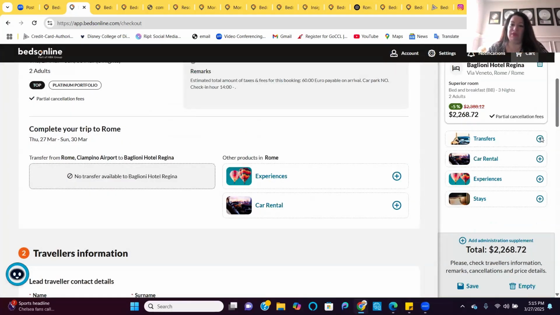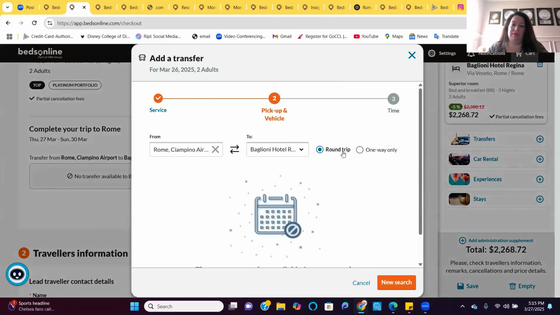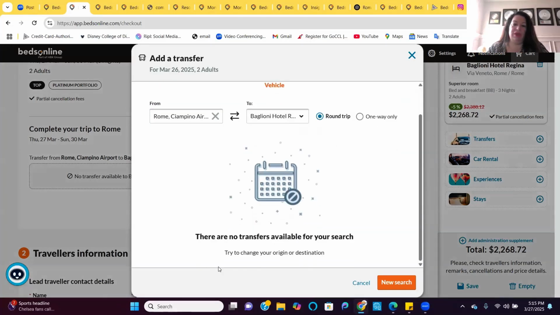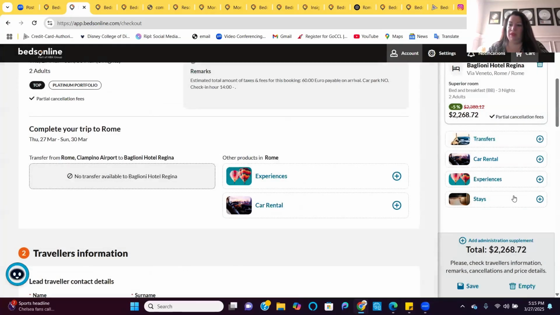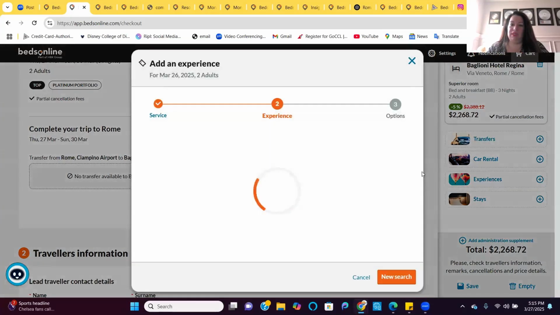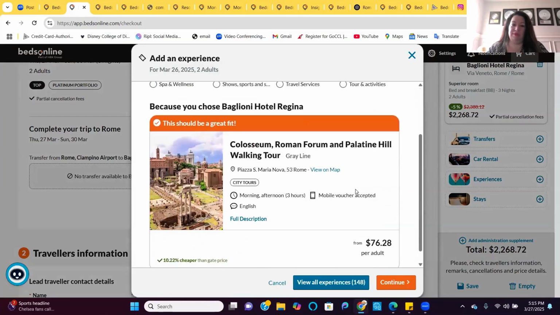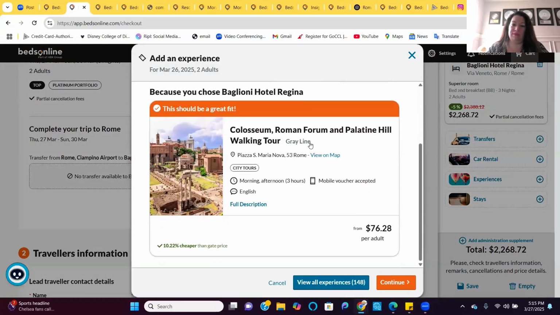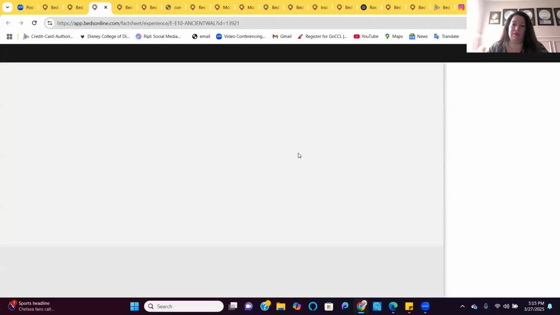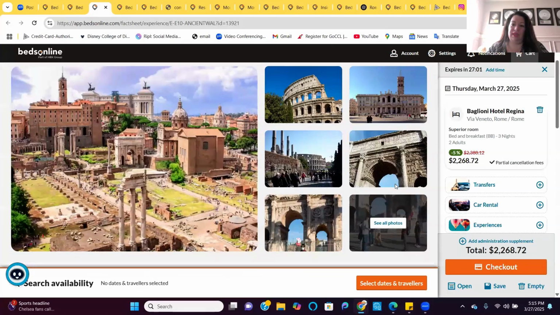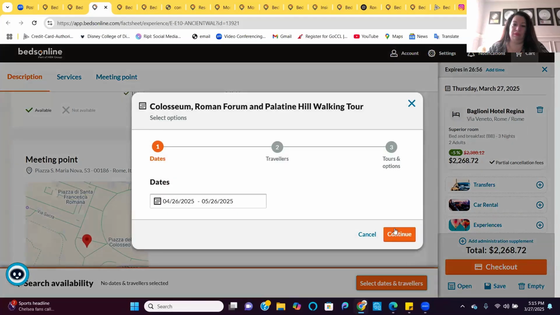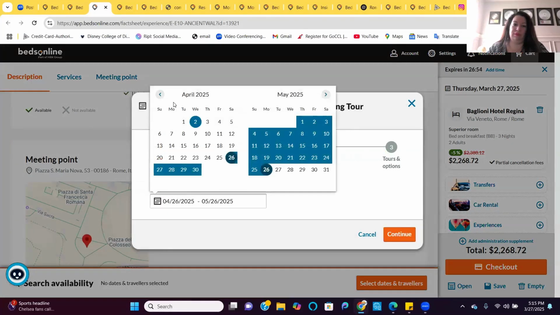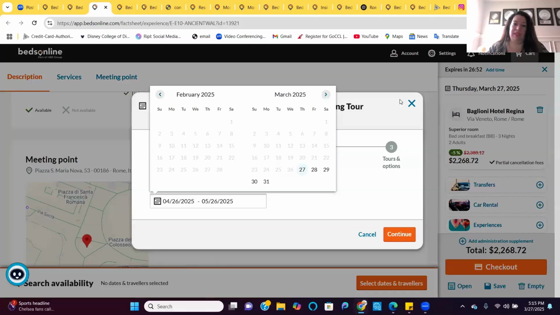All right, let me see if I was able to add this transfer on. Oh, there are no transfers. Oh no, probably because the dates I have are so last minute. All right, experiences. Let me see if there's any experiences, if they had any availability. I don't think so. I should have changed my dates for the hotel. I think I did this too soon.